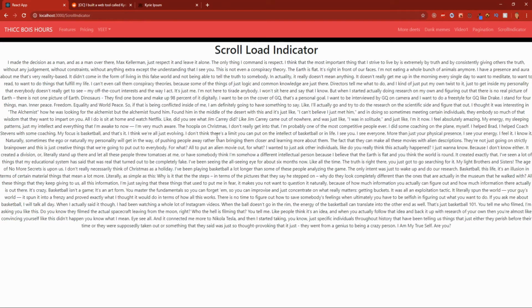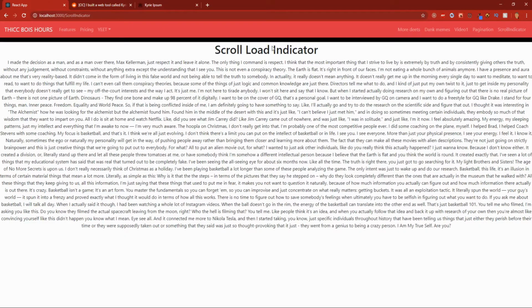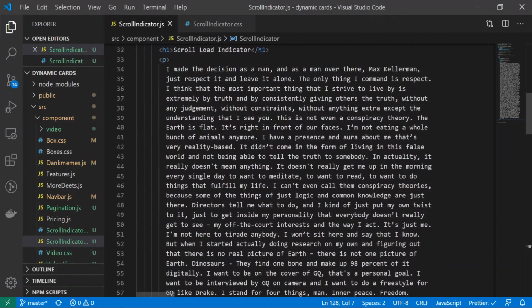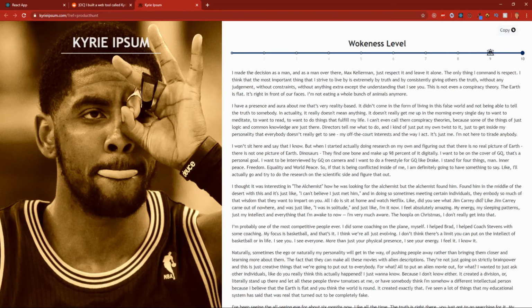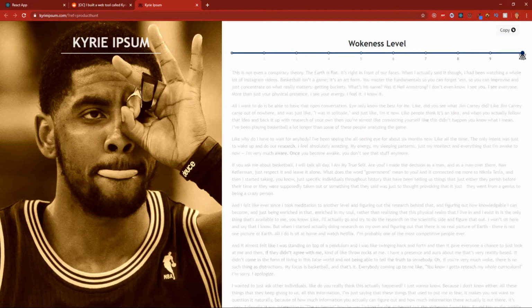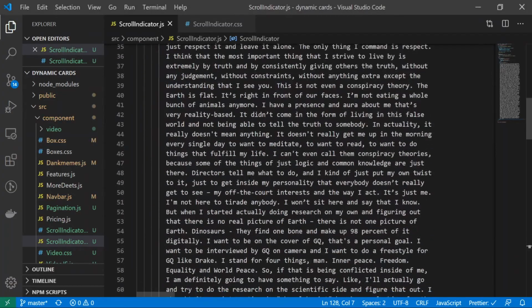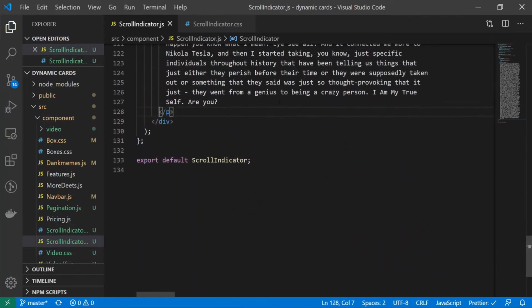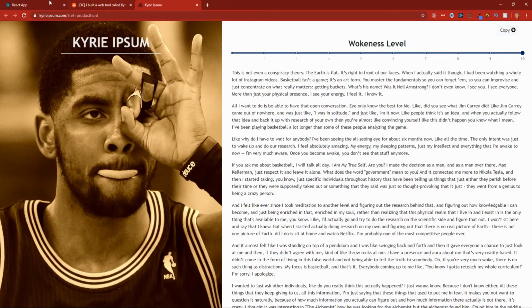All right, so let's go back into our app and see. Oh, that's really not enough. Okay, we need more. Let's go back to Kyrie Ipsum. Let's grab 9 paragraphs, and now let's go back. Okay, so now let's paste it to the very bottom a couple times. Okay. Now it should be enough.